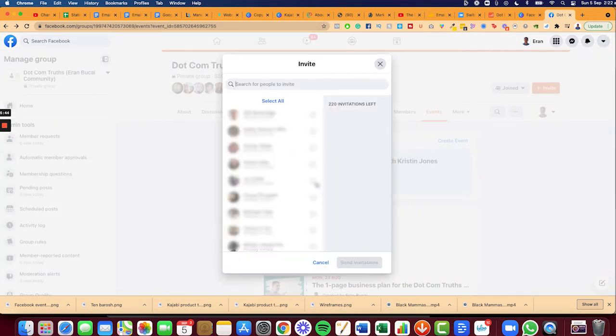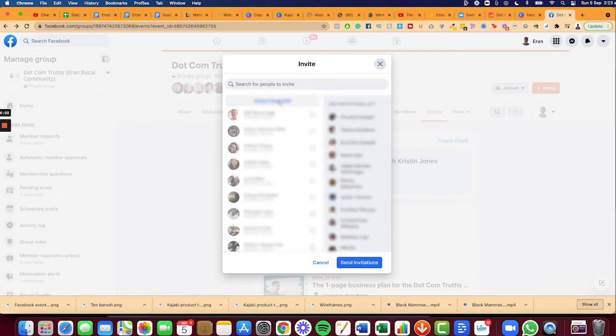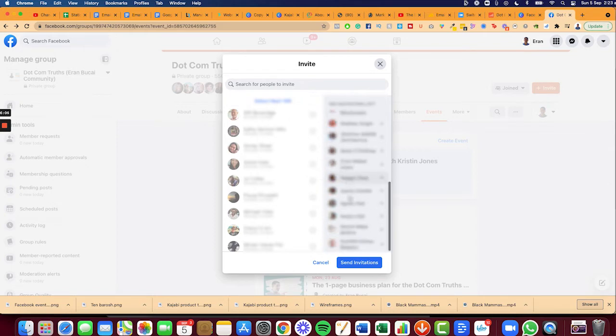Now I'm going to click on invite again. Select all. Select next. And let's see if they get invited. Facebook is intelligent enough that it won't actually invite everyone at the same time. Okay, there you go. So there are more invitations here. Send invitations. And there you go.